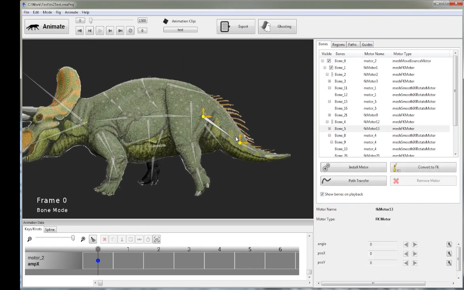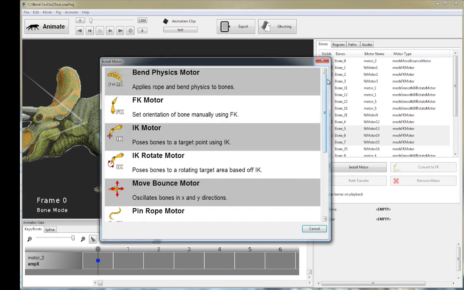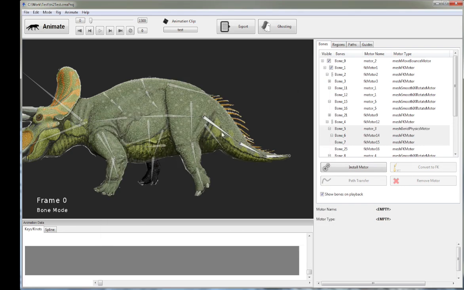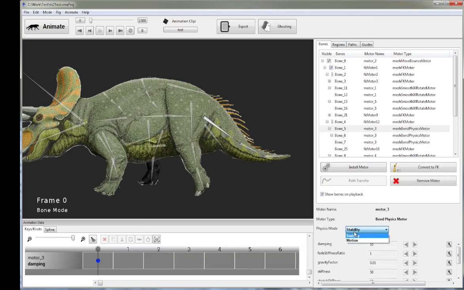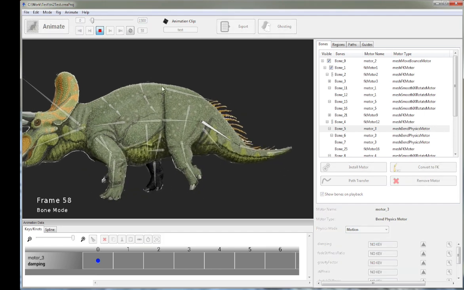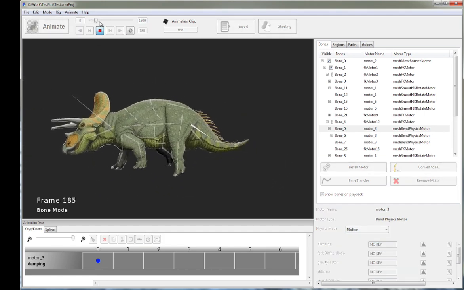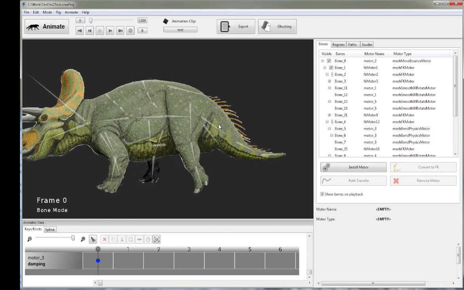Okay, so that's done. The next thing we're going to do is to make the tail flop. Very easy. Select, control click on the last 3 bones of the tail, install motor. Let's pick band physics motor. Okay, and from stability I pick motion because I want motion. There you go. The tail is flopping. Maybe a bit too much. How do we fix that?